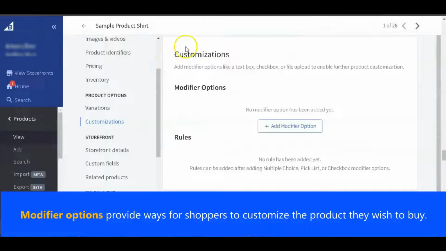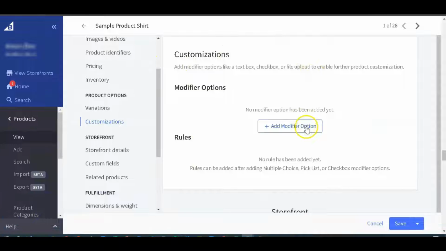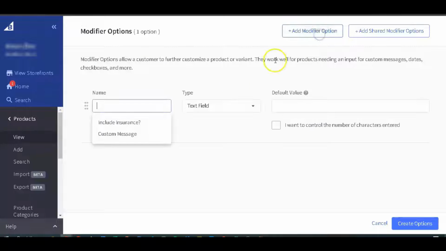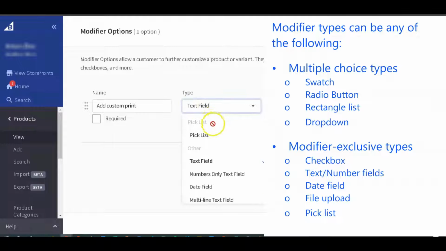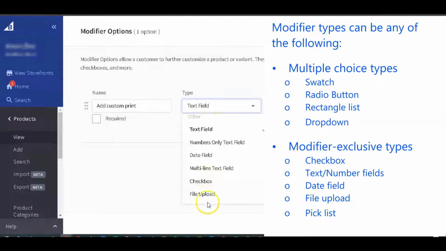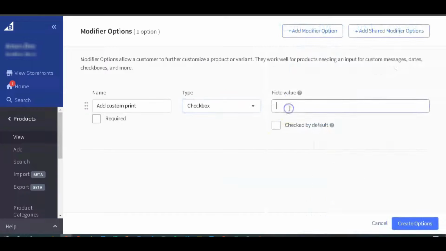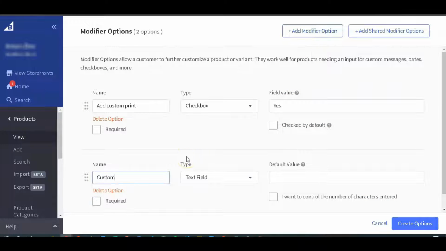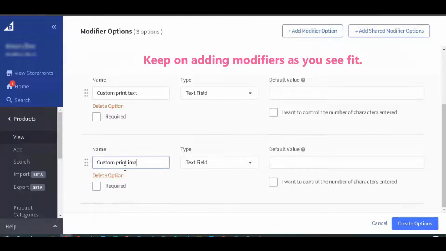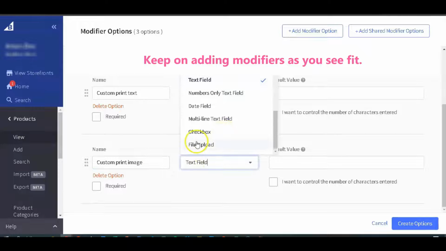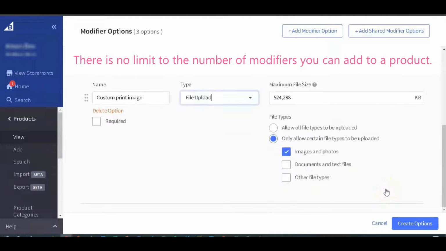With BigCommerce, you can provide your customers with ways to further customize the products that they wish to buy. All you have to do is to add modifier options to your product. Click on Add Modifier option and input the name and values that you need. For the option type, you will notice that you can use different input fields and not just the multiple choice type. By using text fields and other input types, you can allow shoppers the flexibility to input their own custom text or even upload personal images. Keep on adding the modifiers that you think will be useful for your shoppers.